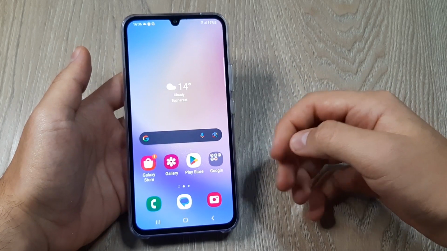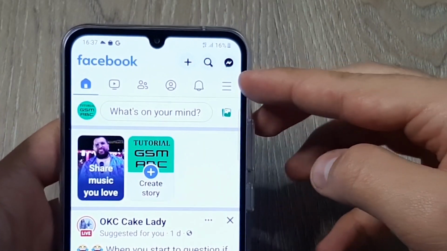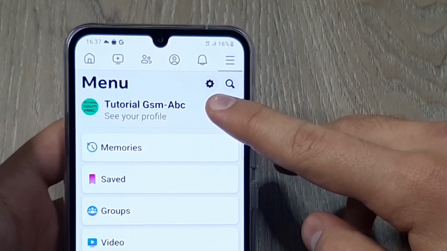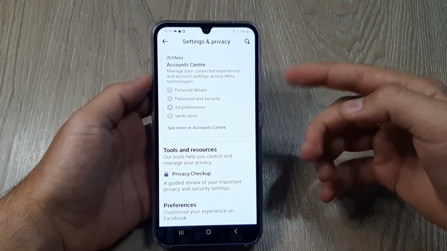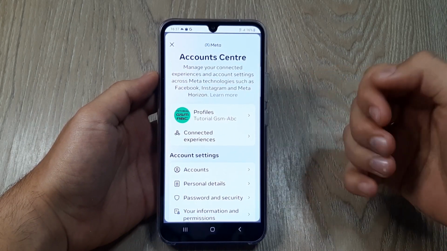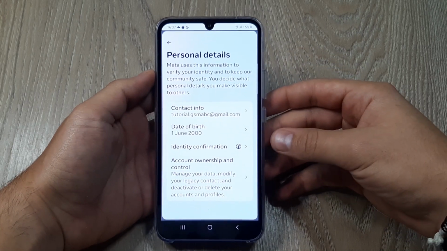So first thing you need to do is go to Facebook, tap here on the three lines, and then click on this gear to go to settings. After that, click here to go to account center. Here is your Facebook profile, and then go to personal details.